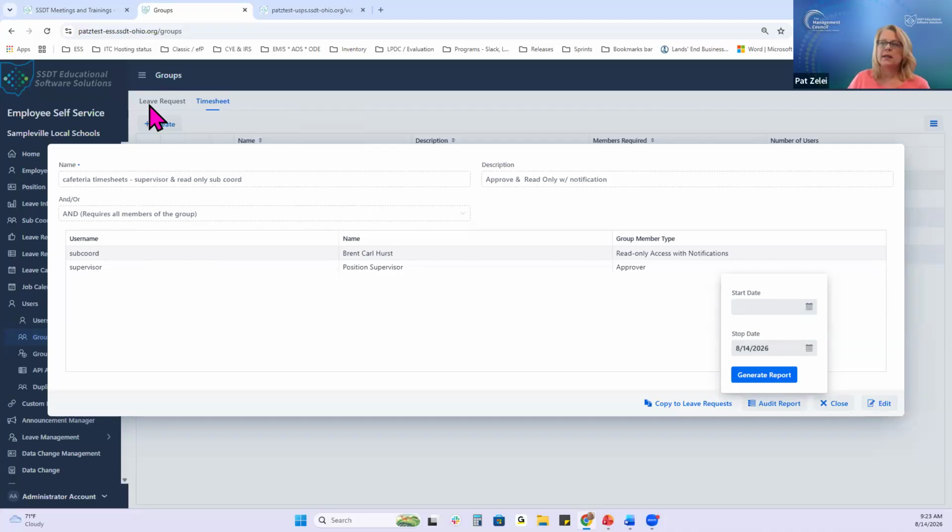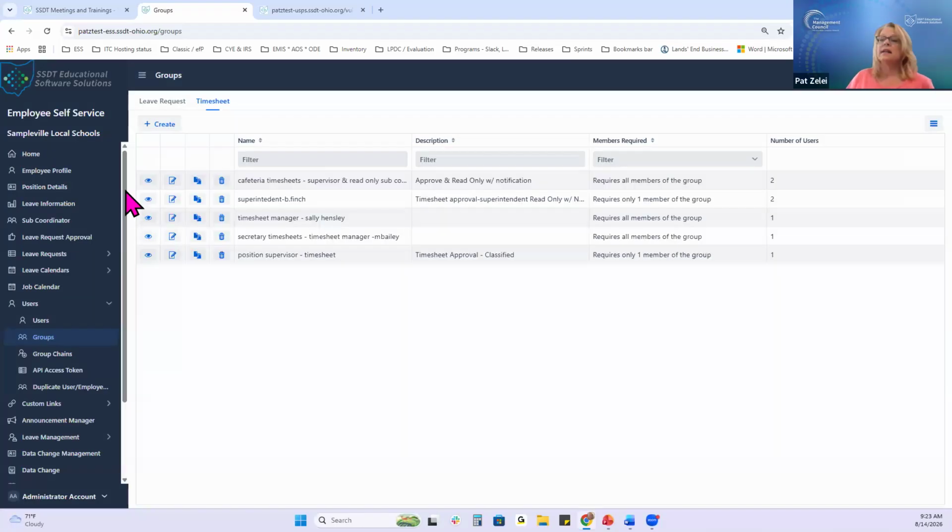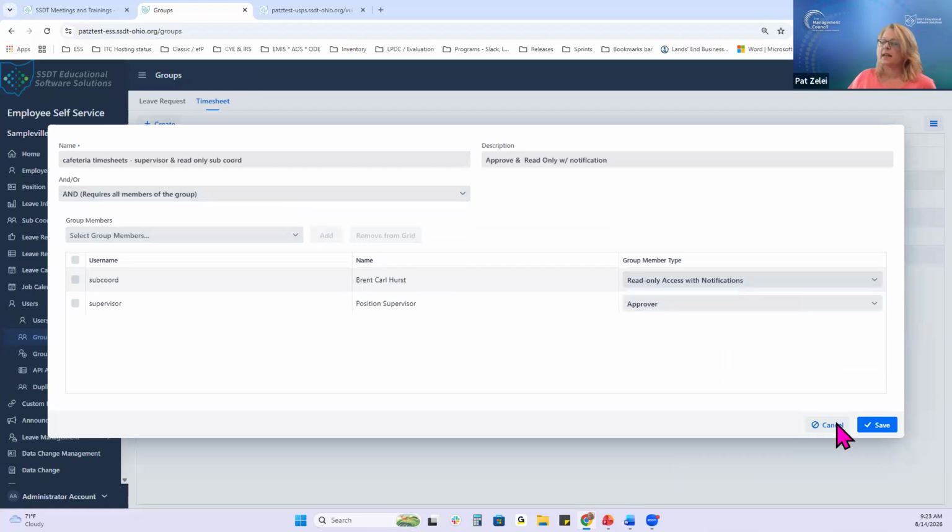As I was preparing this, I was logged into a user that only had the timesheet workflow manager role and not the leave request workflow manager role. And they were still able to copy it to the leave request. They just don't see it. So they can do that. And then this also gives you the ability to go to the same thing and edit it.